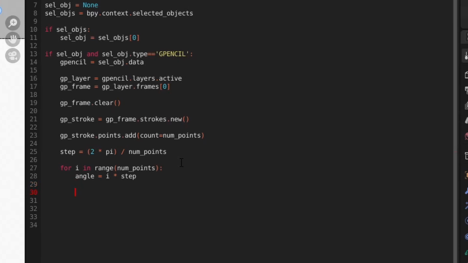For our x position, we use the cosine function and pass in our angle. We can leave the y value at 0 since we're not really using it, and we can use the sine of the angle variable for the z position. The variable I specifies the index on the point list so that we're stepping through each point in the stroke and setting its position using the .co attribute. This attribute takes a 3-atom tuple to specify the point's x, y, and z positions.